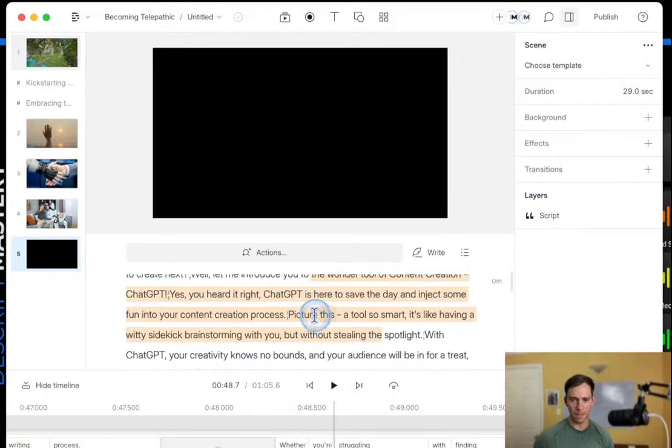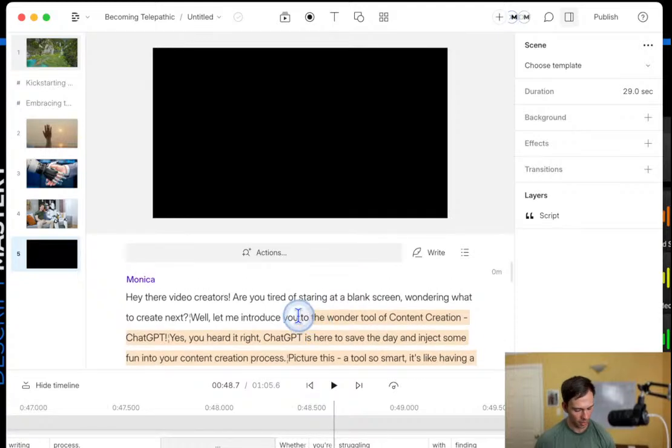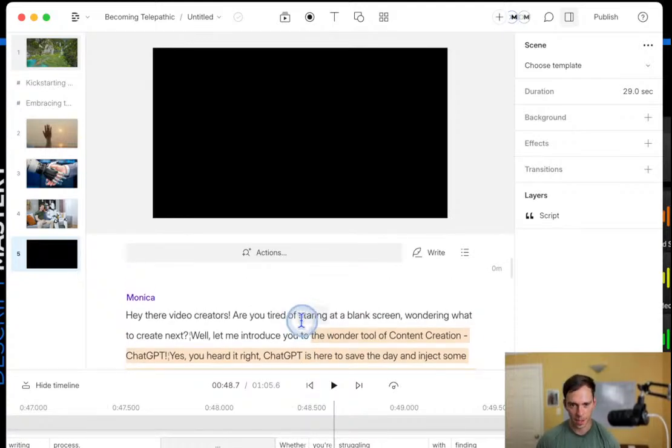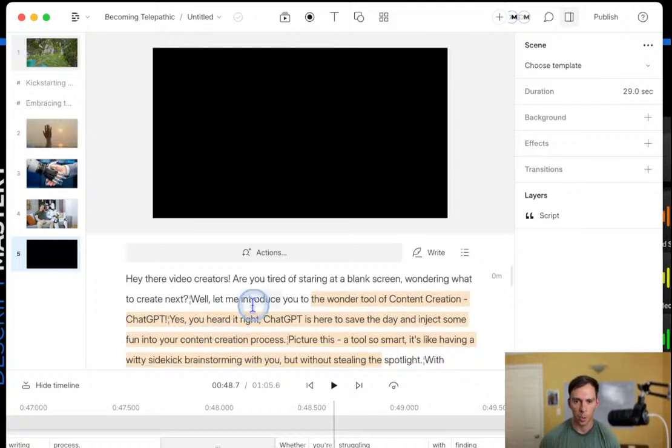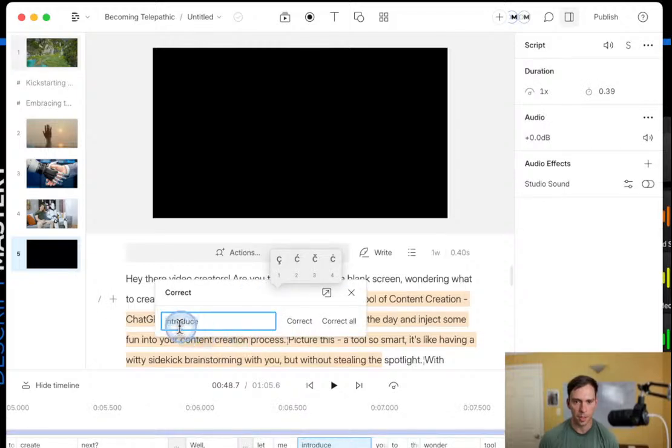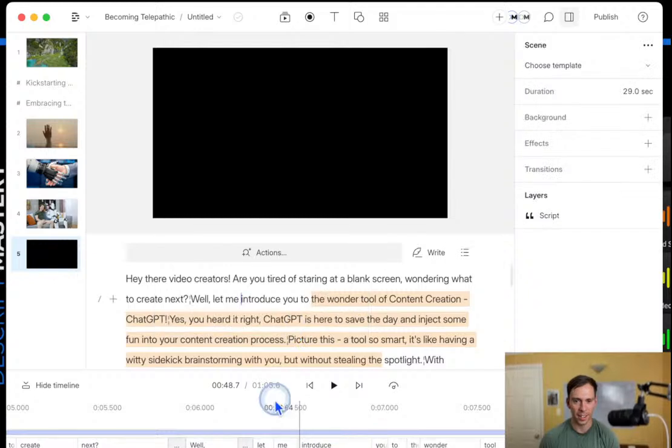The other cool thing I'm going to show you along those lines, my other big aha moment with Descript, was the hotkeys Z, X, and C. So if you hold the letter C and you click on something like introduce here, it automatically goes into correct mode. So I could change that to introduce, spell it, and then I could just hit correct and it's done.